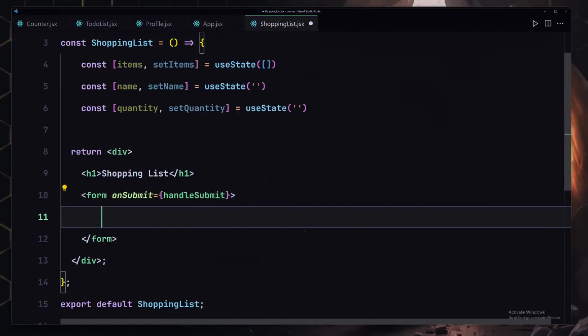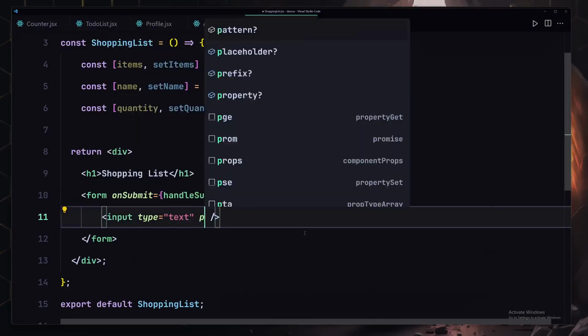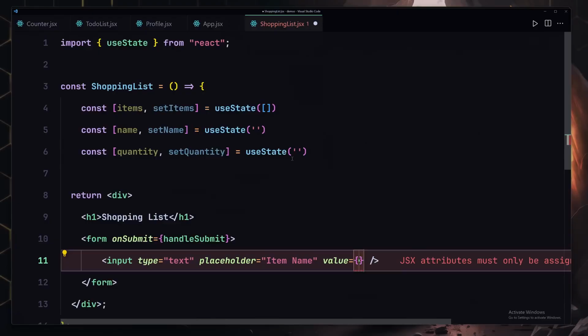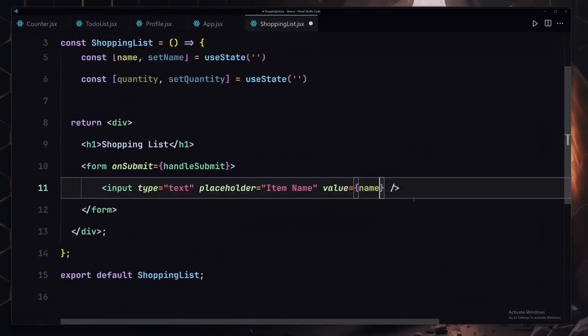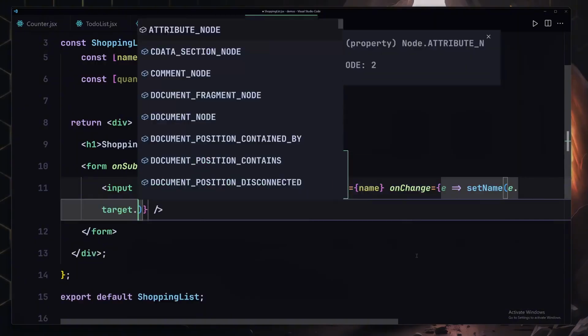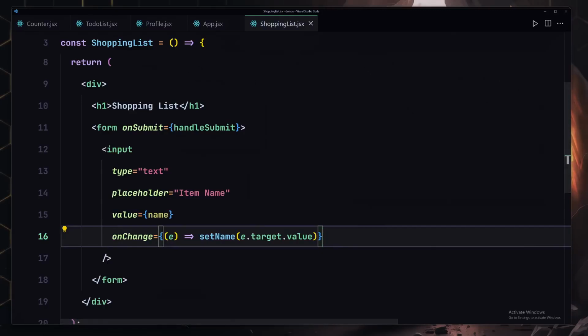Okay, so let's create our input field inside there. The type will be text, and we're going to be also providing a placeholder which will say something like "item name", and we're going to be also specifying the value, and the value will be coming from the name. So I'm going to copy that, and let's provide it right here. And when somebody tries to change it, we are going to be firing this function. So I'll use setName, and I'm going to write event.target.value. So I'm going to save my file, and that's going to be it for this first input field.